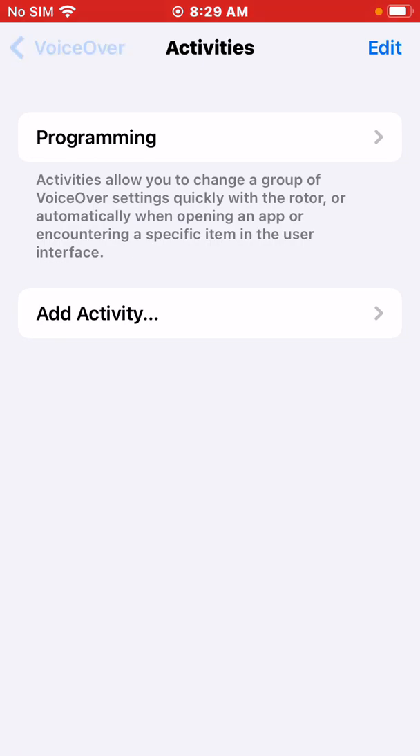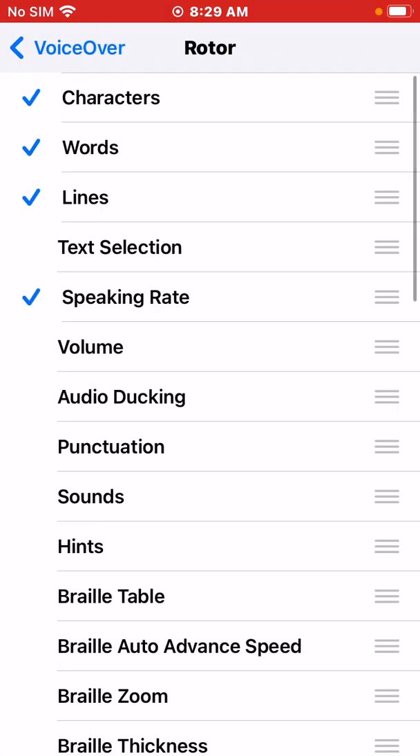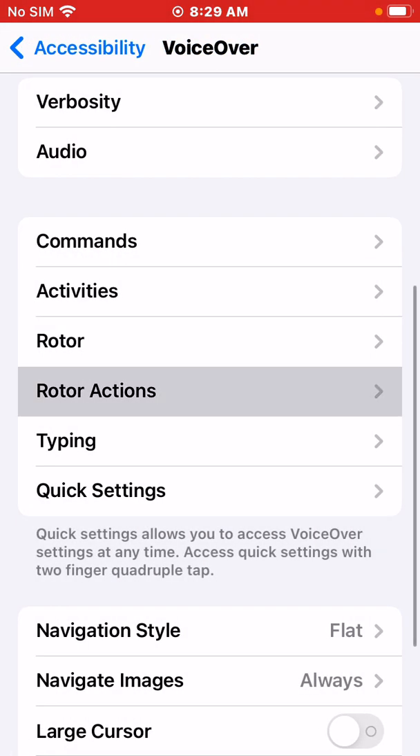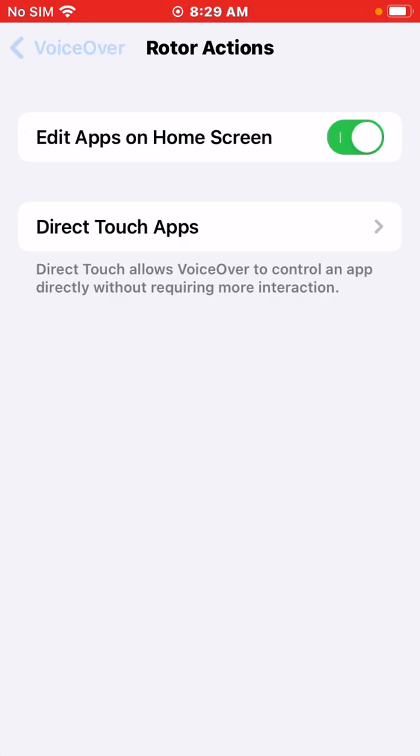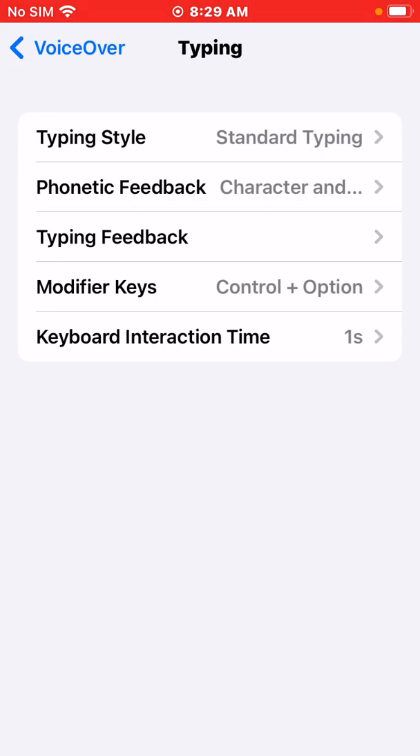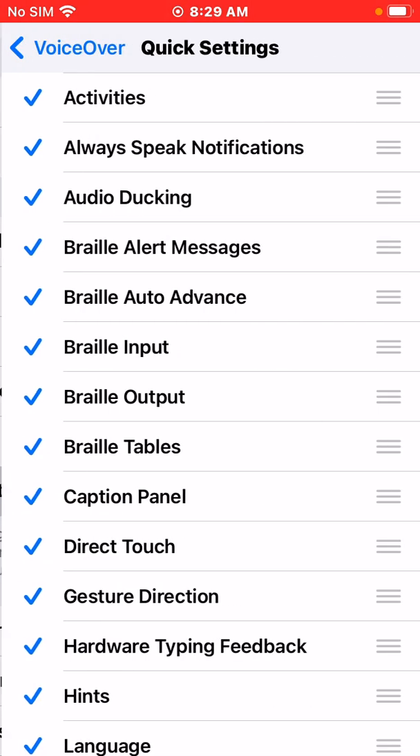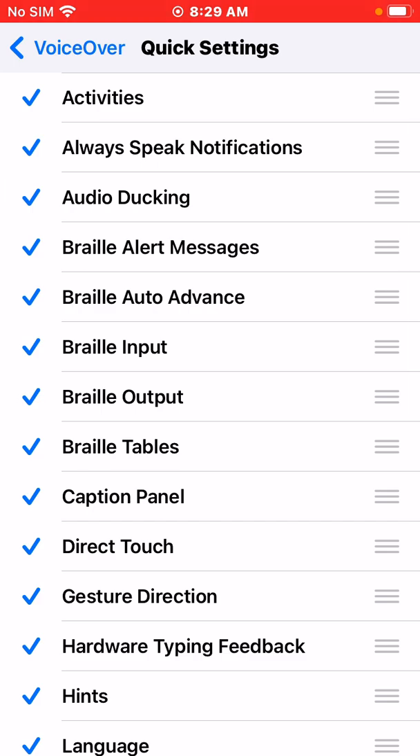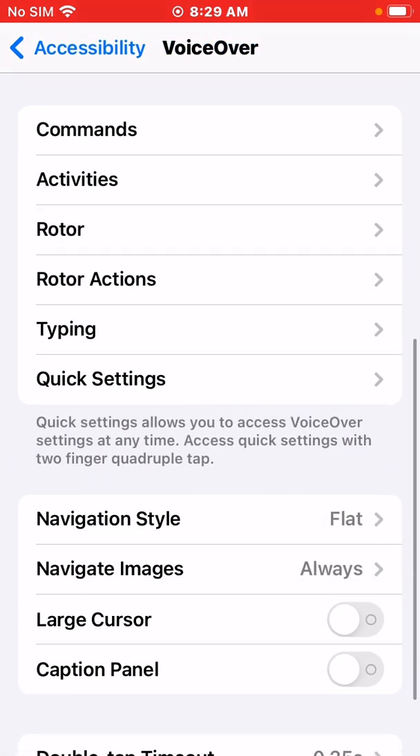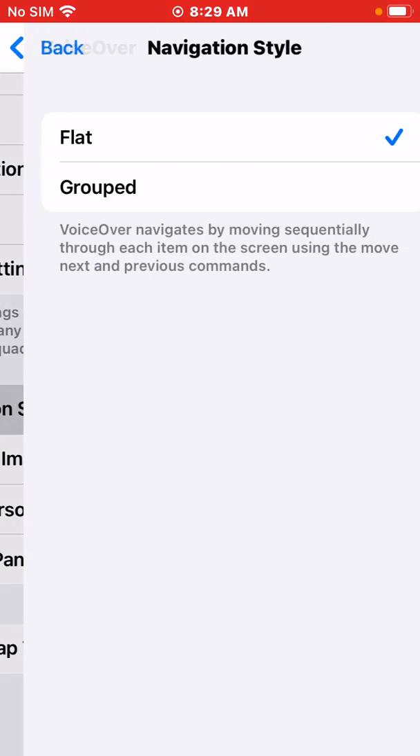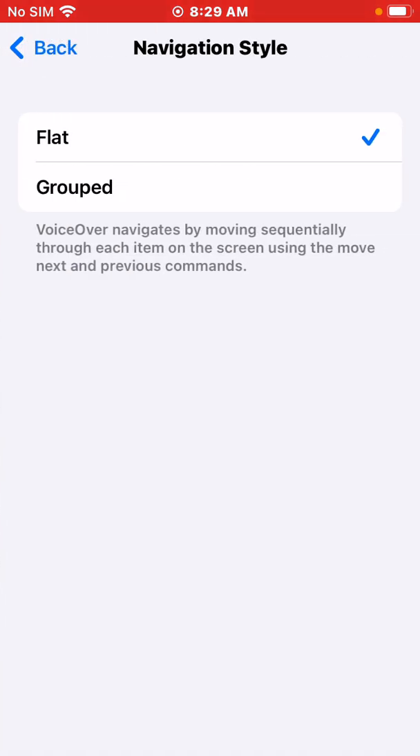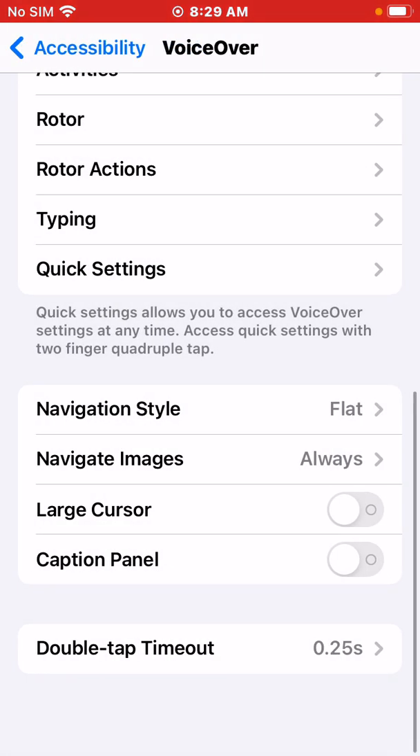There's activities, rotors, rotor actions, typing, so how the voice changes when you are typing, and some quick settings for you as well. Navigation style, flat or grouped. I would recommend leaving it as flat. If you're not sure the difference, I would encourage you to get in there and try some of that.